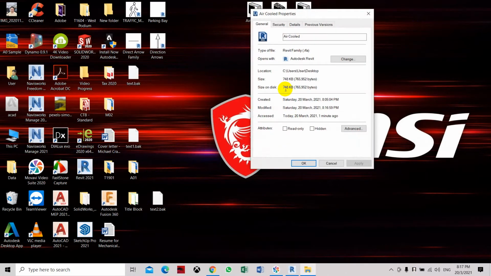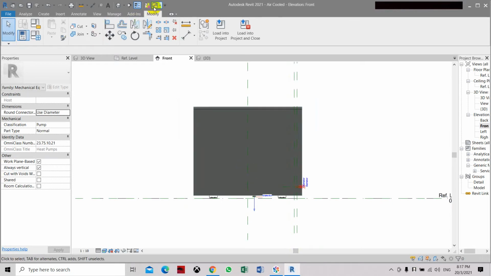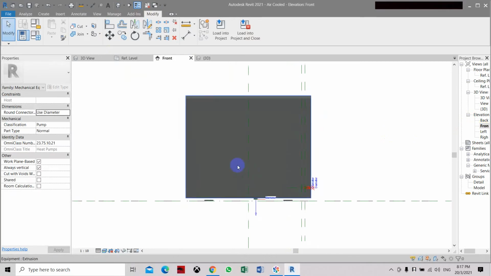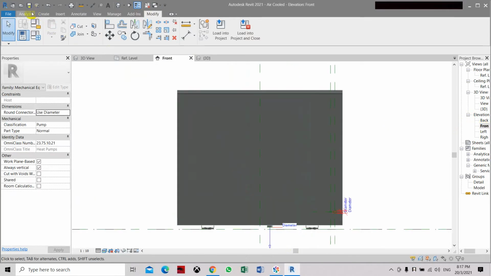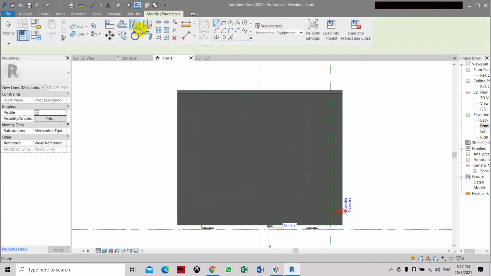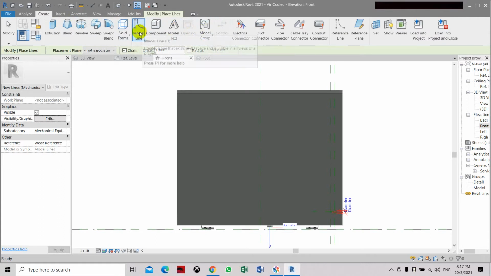It's about 740 KB, so we're doing the right thing. Let's further reduce it. Maybe we can still reduce the file size. It looks plain, but let's do some modeling. Let's create model lines, or let's go to detail lines. Let's just go to the model lines.